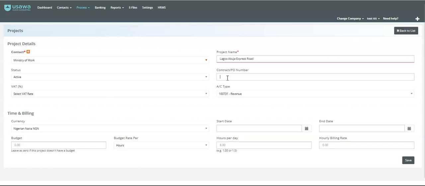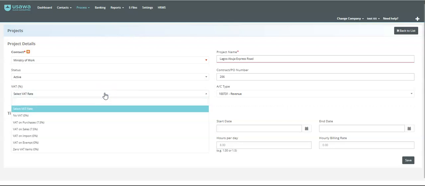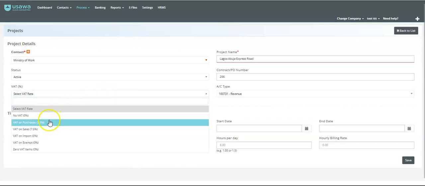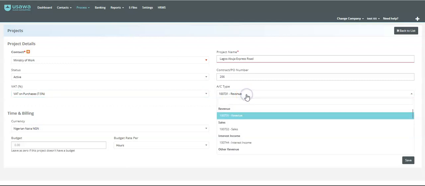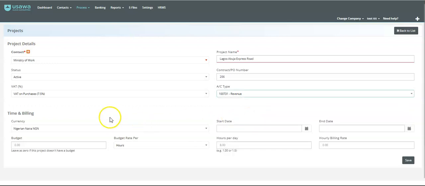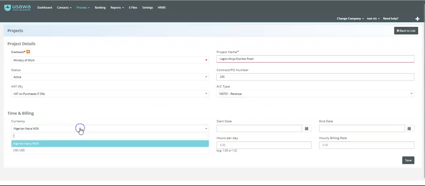Enter the contract number. Select the VAT rate. Enter the account type, the revenue. Then select the currency. We have dollar, we have naira.